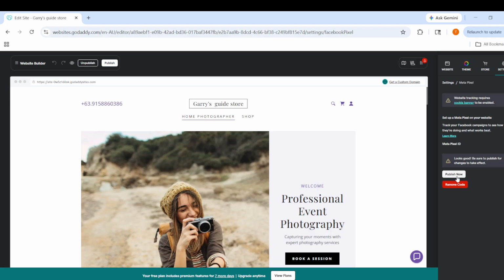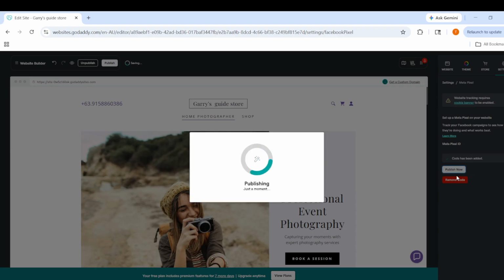To make the tracking active on your live website, click Publish in the top right corner. Publishing pushes the update to your live site, which allows the Metapixel to begin tracking activity based on your setup in Meta. If you do not publish, the Pixel connection may be saved in the editor, but not applied to the live version of your site, so be sure not to skip that final step.